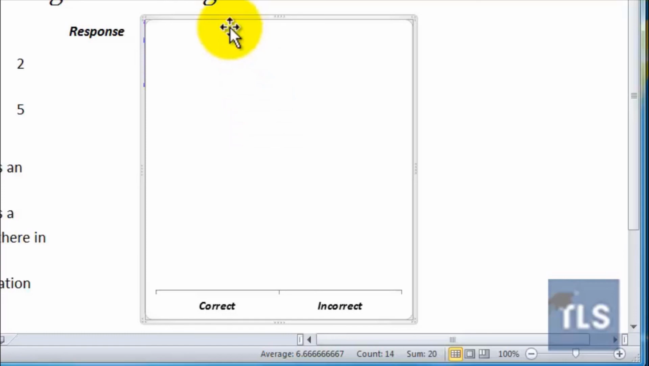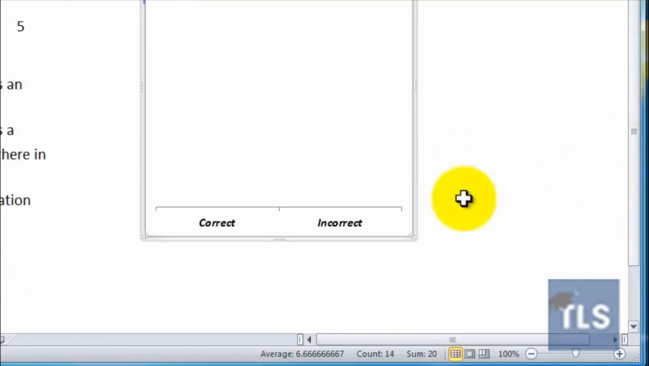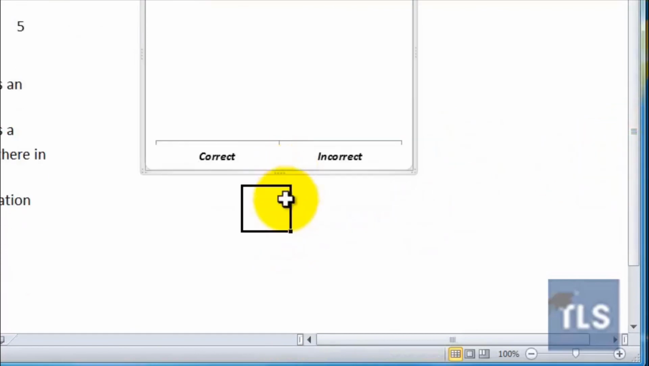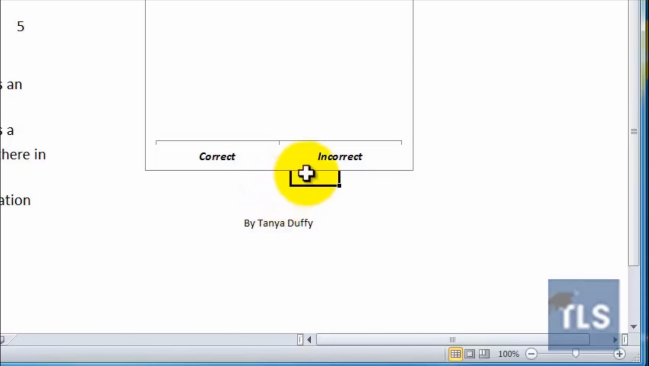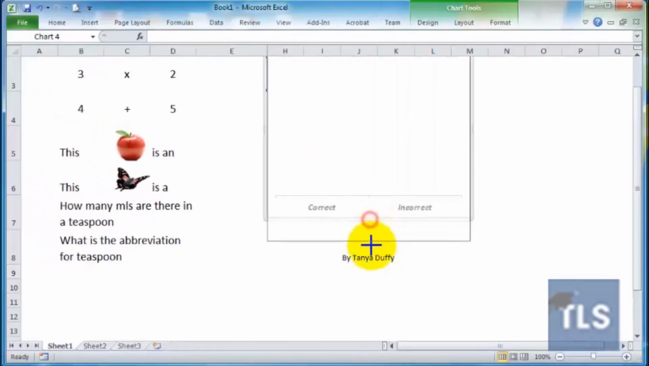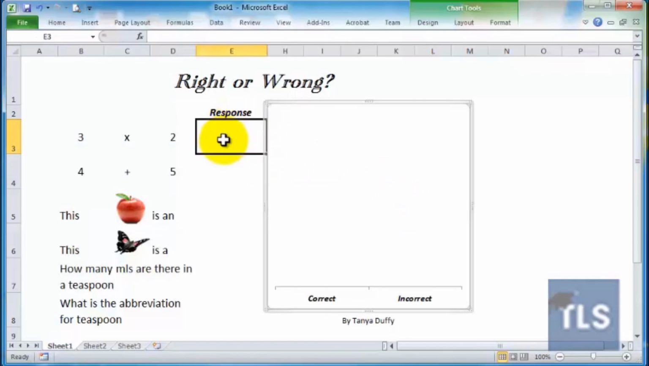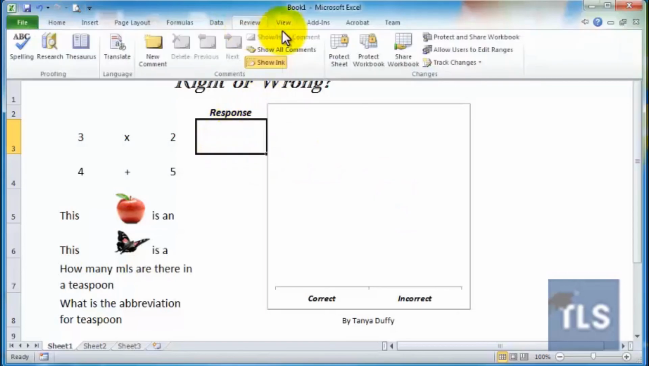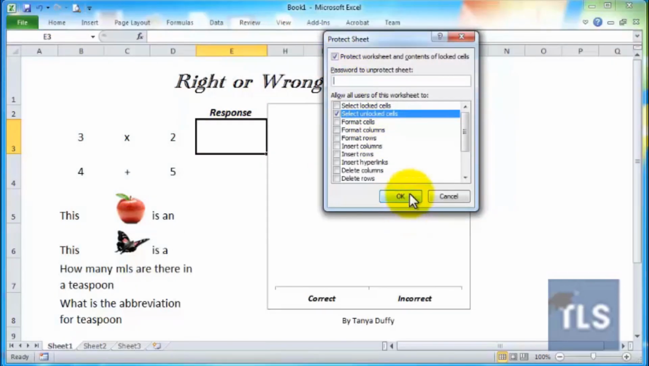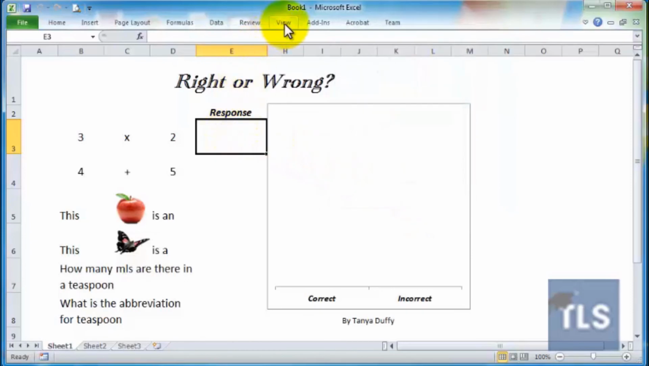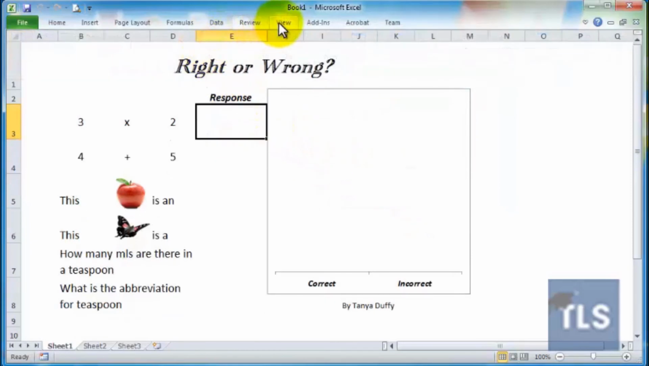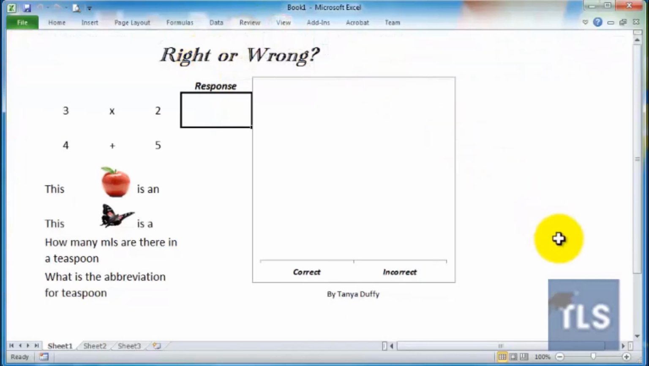One more thing we forgot to put in is our name. You've got to put your name in there so we know who did it. So we'll come down here. Actually, we can make this chart a little bit smaller and type your name. So, by Tanya Duffy. I could make that a little bit larger. Now I'm going to go back up to Review and protect my sheet. OK. I'm going to remove my headers and my formula bar. And there you go, there is your game.